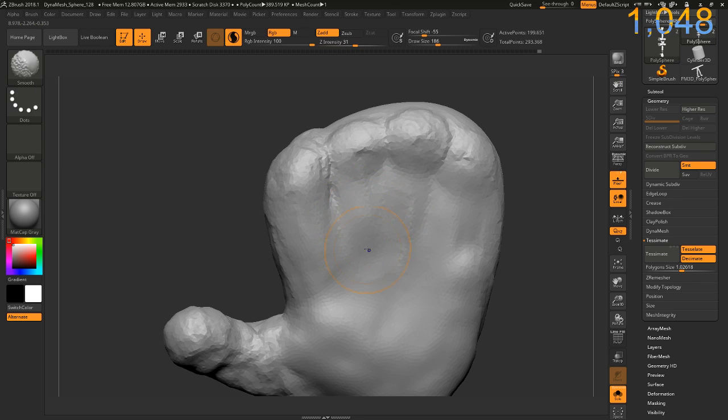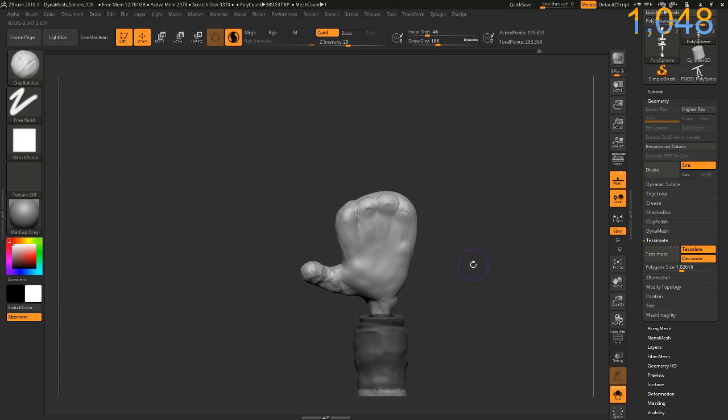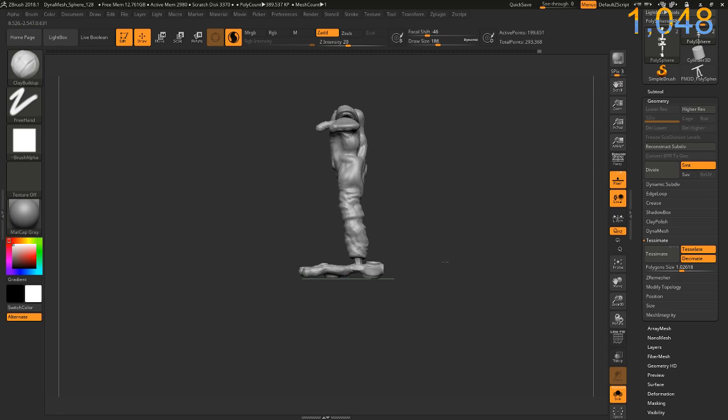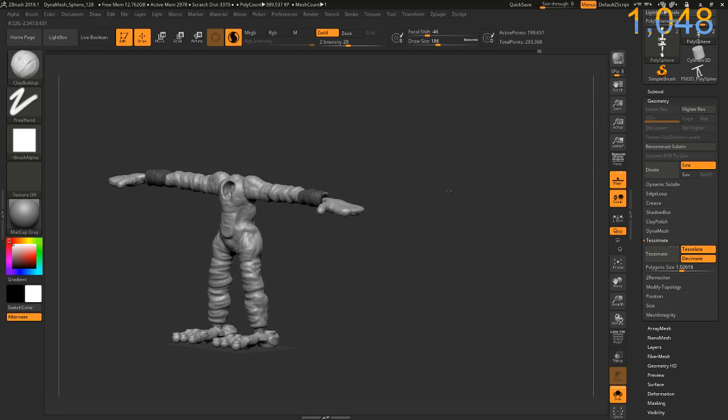Great. Okay, now let's see. Zoom out a little bit. I want to make sure I'm placing his hands in the right direction. Okay, good.